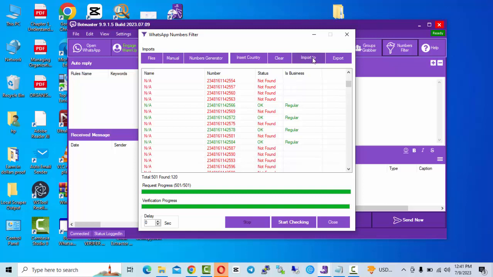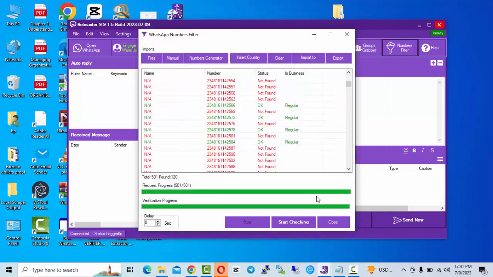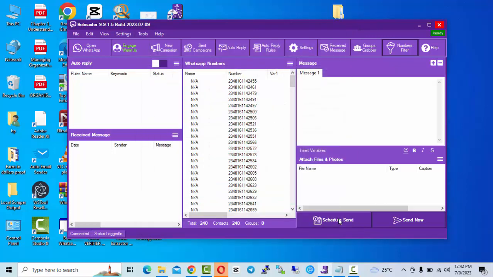So you say import to. So let me just say exports. You can export all. Let me see all. So I'm going to export it as WhatsApp numbers to my documents. So now that I've exported it, let me now close it because I've finished exporting. You can see these are the numbers now. Automatically it will be exported into this box here.